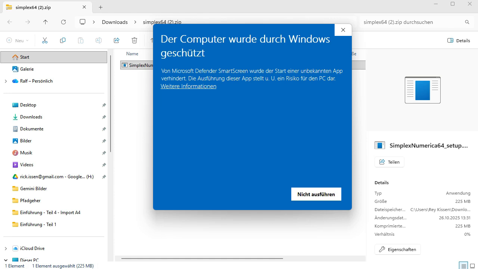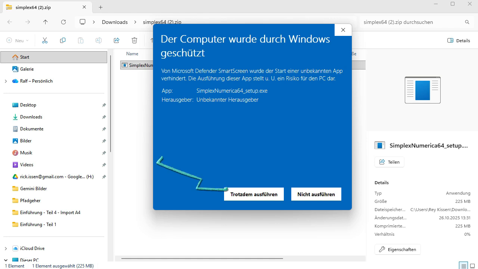Now another somewhat dubious message box appears, which is also displayed by Edge or Google Chrome. The computer has been protected by Windows. This is where it gets dubious. Since Windows Defender does not yet recognize the zip file Simplex64, it does not want to execute it. But we want to execute it, so we click on More Information. This is not clearly stated here. However, you can still select Run. This will start the SimplexNumerica setup program.